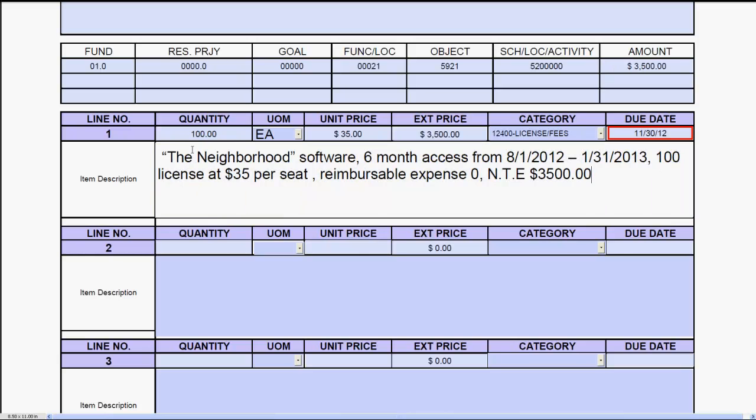Now here we have neighborhood software, a license fee for 6 months. So you just place the name of the software, you place how many months of access between which dates, how many licenses, and how much per license, and then the reimbursable expenses for those items or for those licenses. Now this might seem and feel a bit redundant since you've already given me that information up here, but just add it in the item description. It's easier that way.